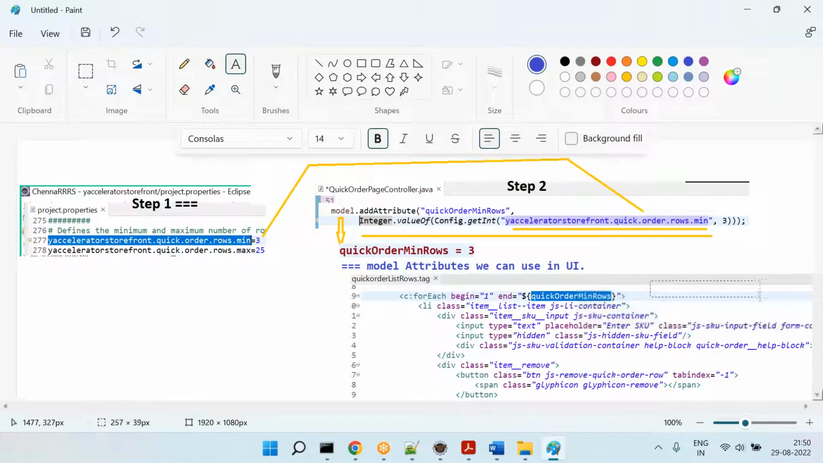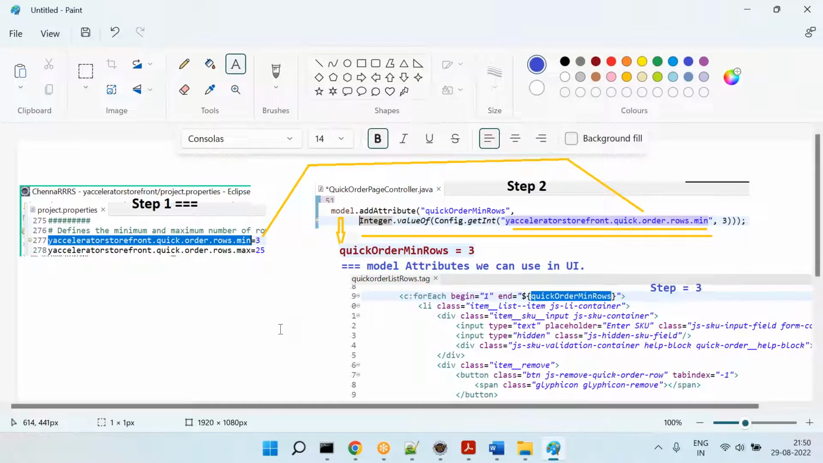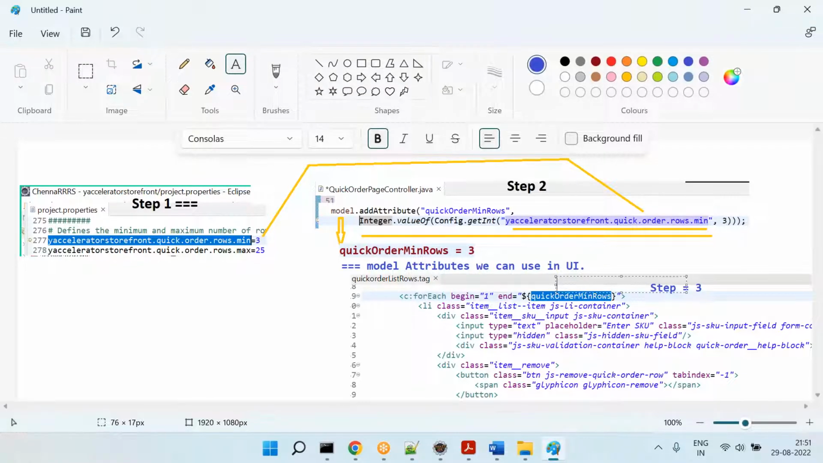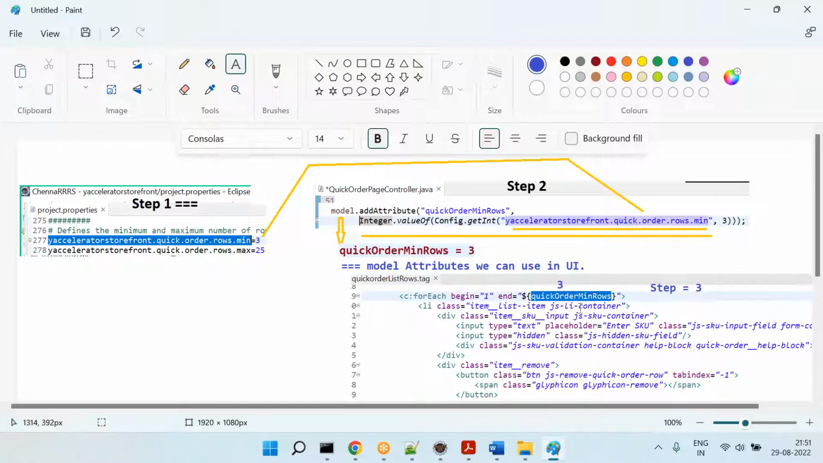Okay, this is step number 3. What is step number 3 here? You can see we are writing the for loop, for i equal to 1, or begin with 1, and ends with whatever value you give here. If you give 8 here, 8. If you give 3 here, 3. Whatever value you have given is available in this variable, and that variable I am using here. So begin equal to 1, ends with 3.